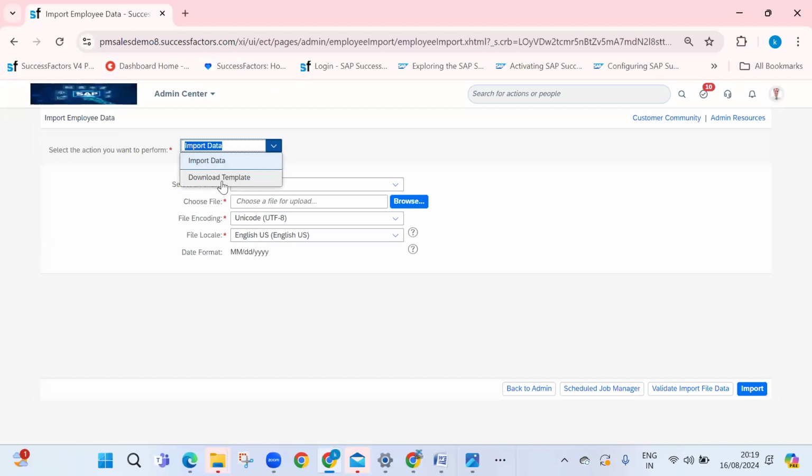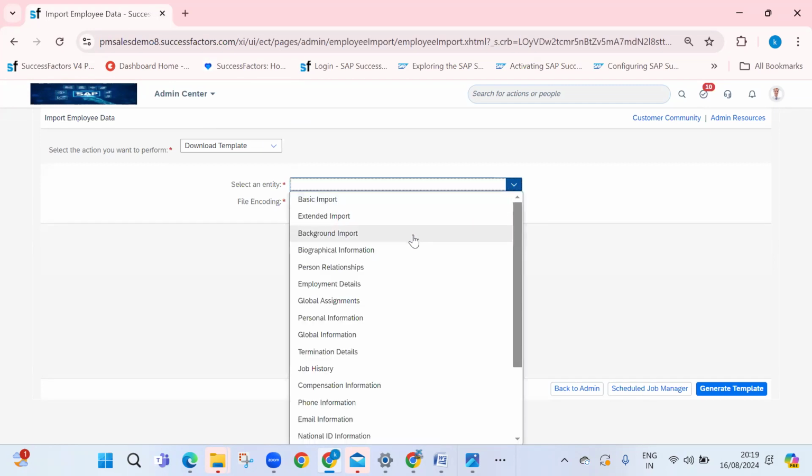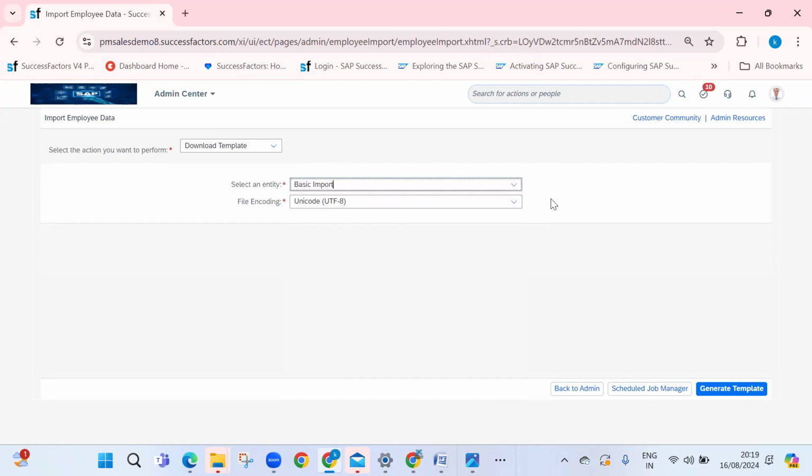So here I'm downloading one template where I can import more than one employee. These are all permission related things. If you have the permission, then only you will have access to open all these things. So I'm just giving a glance. Each and everything can be explained to you in the classes. I've just taken the basic import and I'm generating the template.